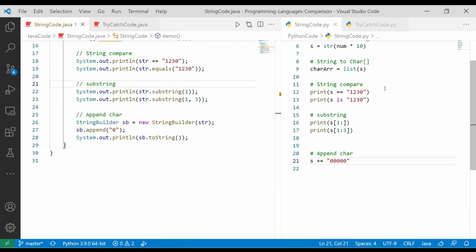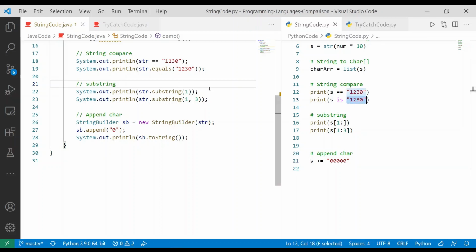So for string comparison in Python, it's different. So you can see that if I want to see if those two point to the same address in the location in memory, in this case, we check to see if s is this, right? We just do the opposite of Java, right? So we check to see if they're pointing to the same allocation in memory. But if I want to see if those two strings have the same content, I will just do this, right? So s is equal to 1, 2, 3. If it is, it will return true, right?